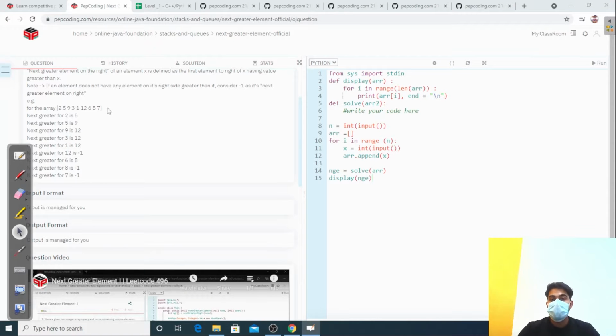So today we are going to discuss another interesting question on the topic of stack, that is nothing but next greater element to the right.